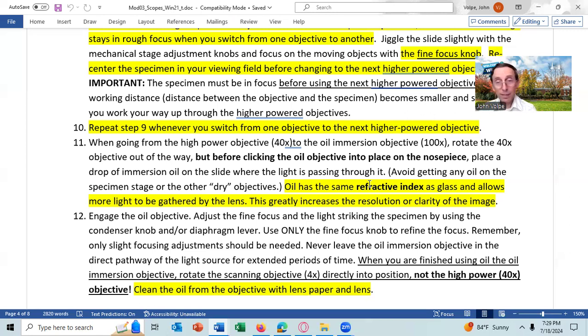All right. So once you've used oil with your 100x lens, when you're all done with the microscope, you need to clean the oil from the 100x lens with lens paper. And you will only be using lens paper with the microscope to clean it, meaning you could use Q-tips, cotton Q-tips, but most students don't.